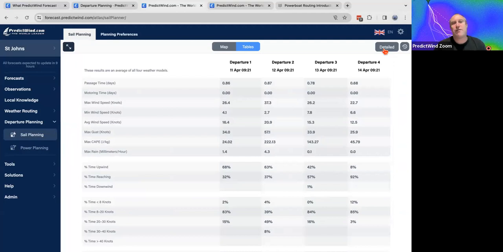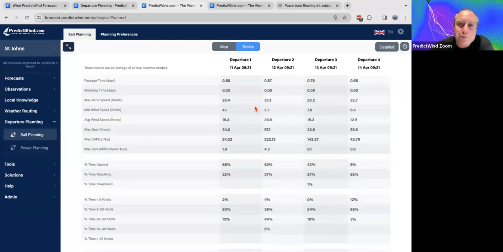Because after we've chosen which day we think might be the best, we would then go and run our weather routing with that start time, which will give us 6 weather routes. So we don't necessarily need to get too bogged down in the detailed tables there. So what does all this information mean?